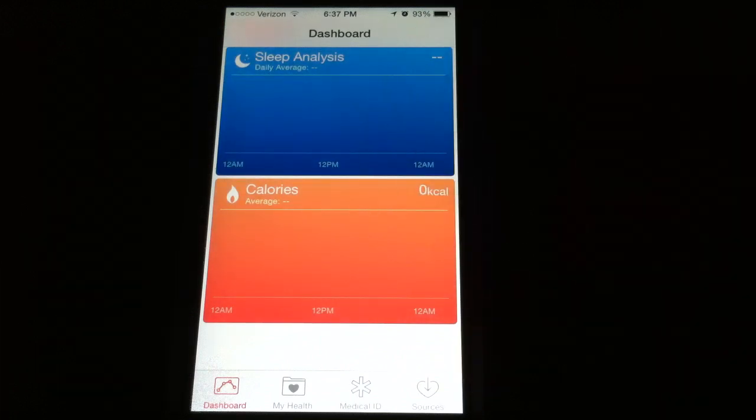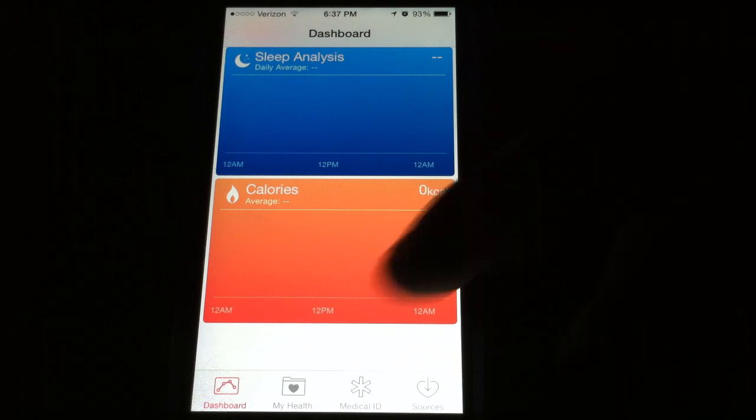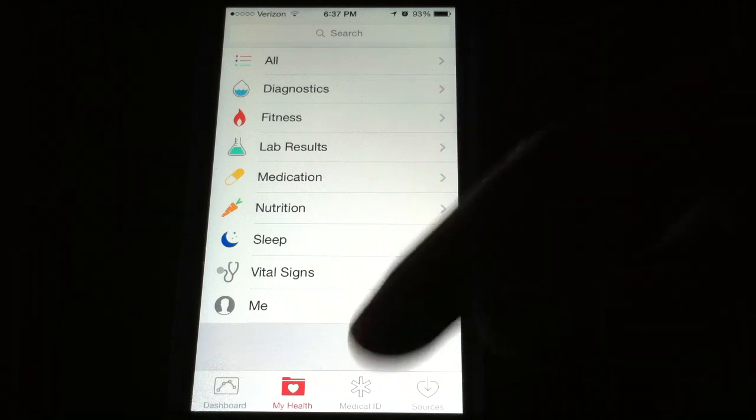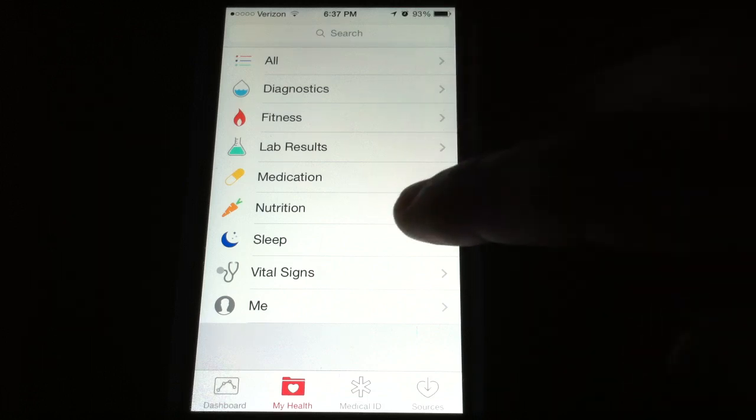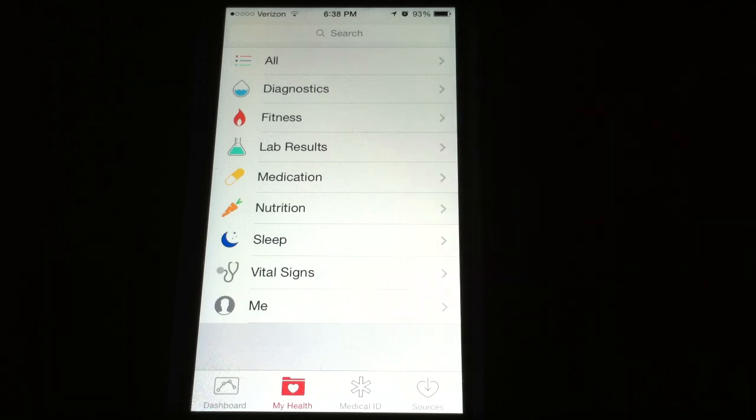And as you can see here, I have a couple cards currently that are going over. I haven't actually got any data, but it's got sleep analysis and calories. But you can go to My Health tab, and by the way, there is a dashboard, My Health tab, medical ID, and sources. So I thought I'd point those out. But anyway, under the My Health, you have all diagnostics, fitness, lab results, medication, nutrition, sleep, vital signs, and then your personal info. Now, this application will also work with third-party applications as well as third-party health devices, such as the Nike Health Band, I think it's called. I'm not too sure on that, so don't quote me.